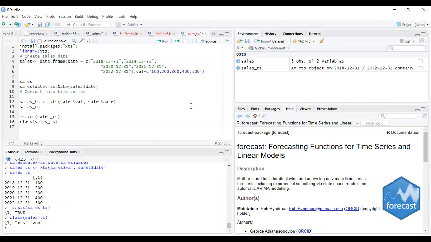For a vector, we have to use this c parenthesis. In this, we can assign any values. If we have sale values like 1000, 2000, then we can give 1000. So it's just a basic way to make data as a data frame by giving dates and assigning your sales values. Then convert it into the time series data by giving the xts command: sales_ts xts sales dollar val comma sales dot date. And then you can check its class. It's showing xts zoo, that is the time series data xts.